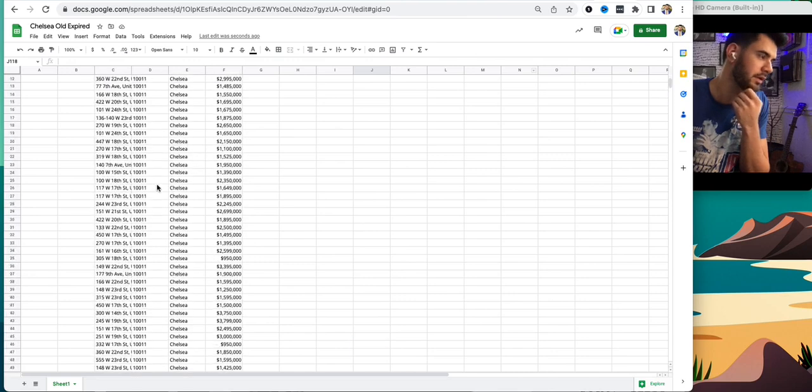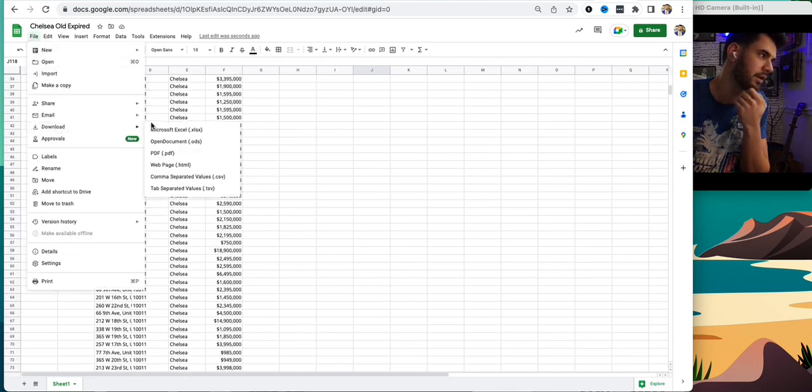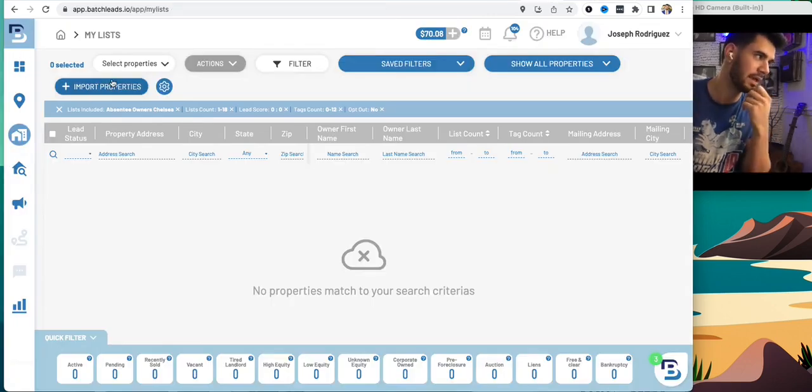Copy and paste them into here. And then you'll actually click File, Download, Export as CSV, and then you'll go to BatchLeads, Import Property. You'll name it Chelsea Old Expireds from 2018 to 2020 with the specific dates. Then once we have that list, I'll show you what we do here with the current list that we're working with.